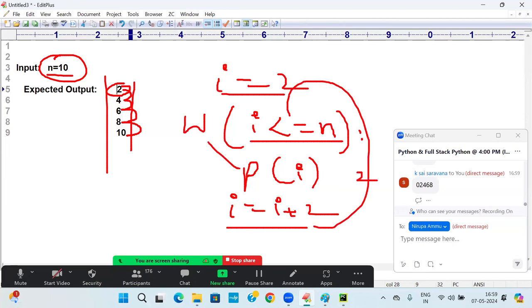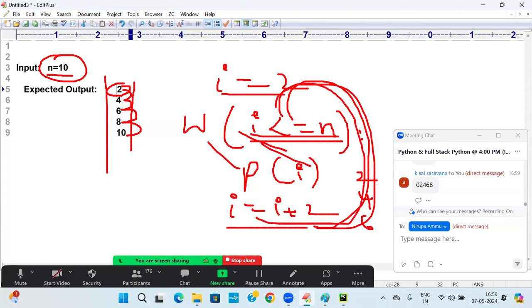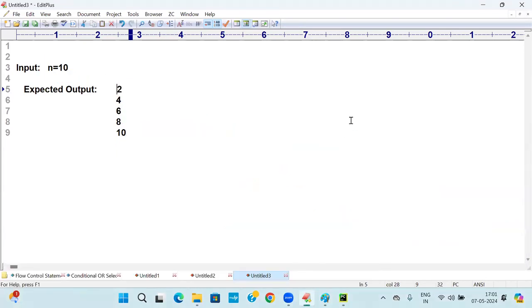4 less than or equal to 10, true. Print 4. 4 plus 2, 6. 6 less than or equal to 10, true. Print 6. 6 plus 2, 8. 8 less than or equal to 10, true. 8 printed. 8 plus 2, 10. 10 less than or equal to 10, true. Print 10. 10 plus 2, 12. 12 less than or equal to 10, false. It stops. This is the logic.